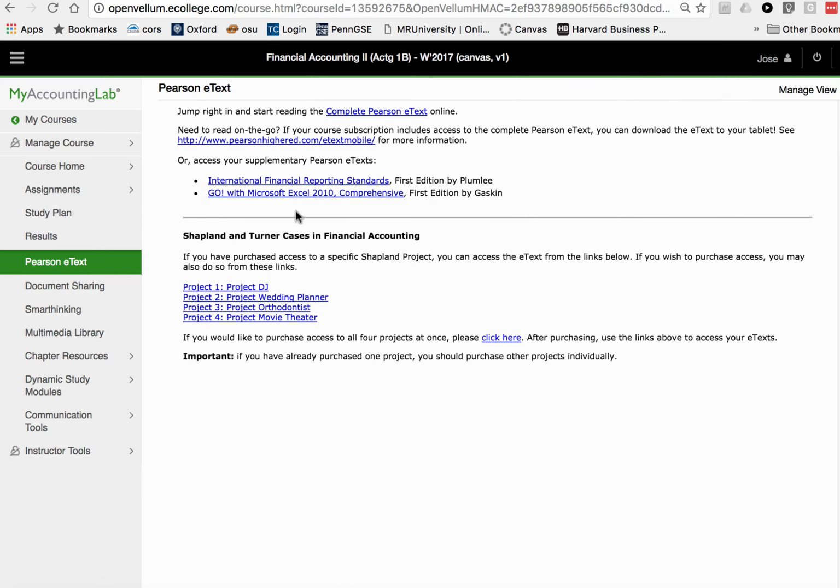Going back to My Lab, one more, there are other things that you might want to use, like Smart Thinking, and I think they charge you for this, so you don't have to use it. I think, not sure, maybe it's free. I'll check. And then there's other things that you might want to sort of review. Dynamic study modules are kind of nice. So simulations, you can use that.